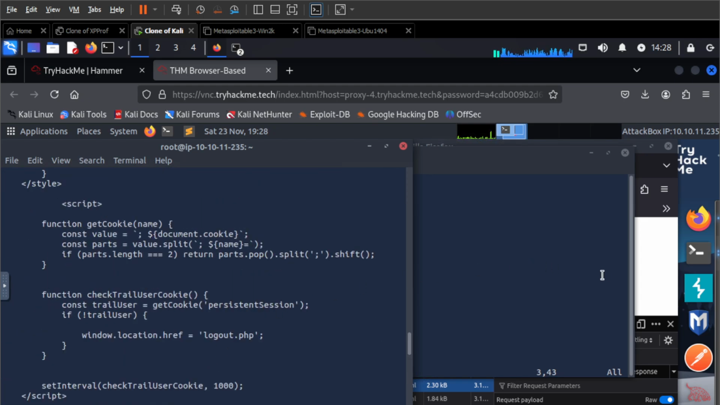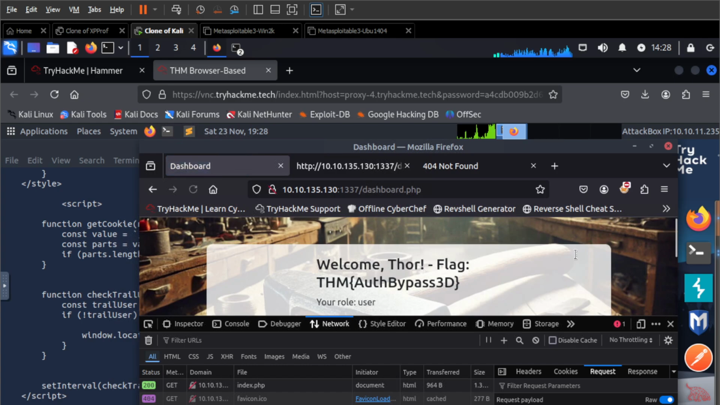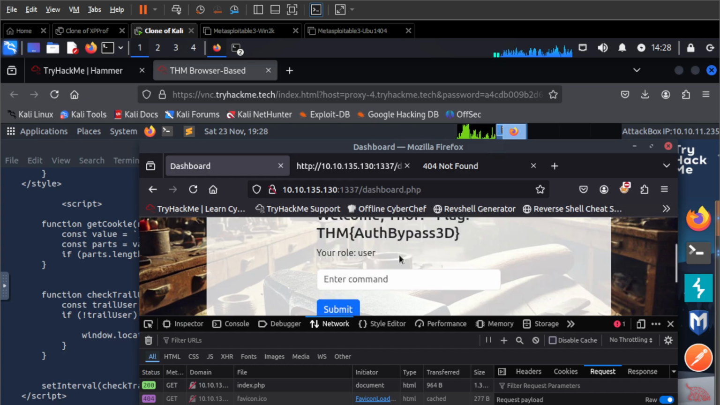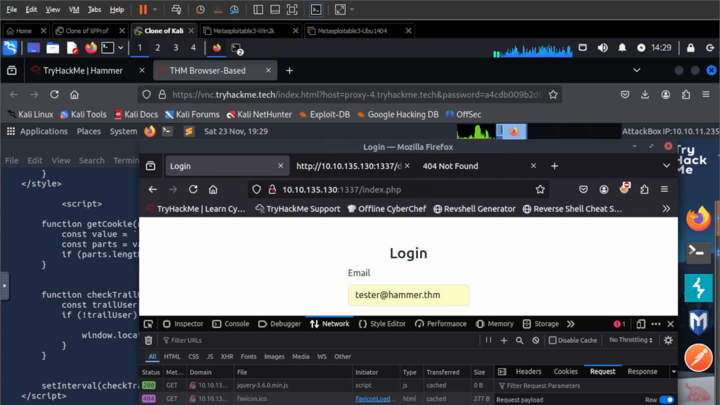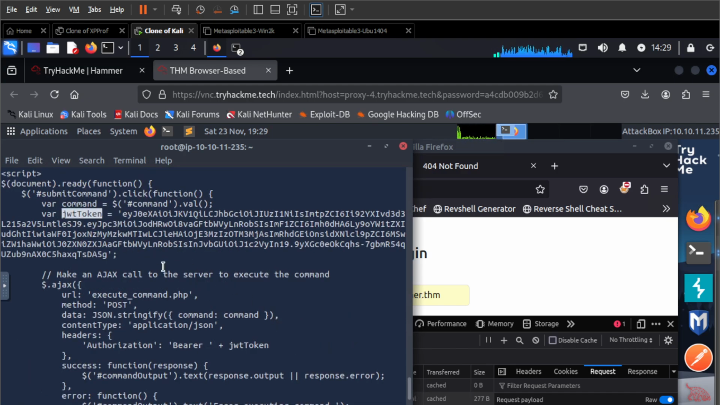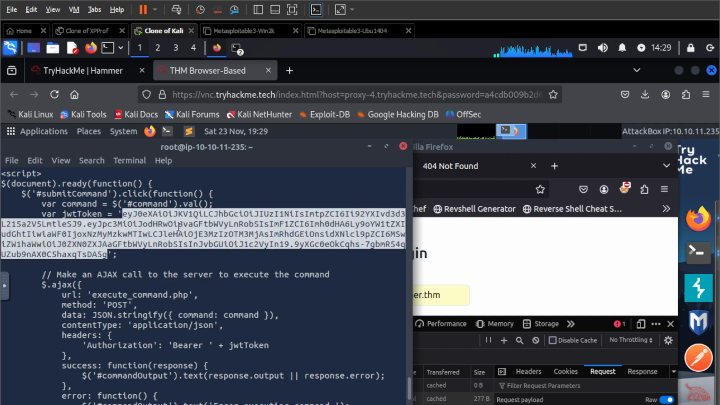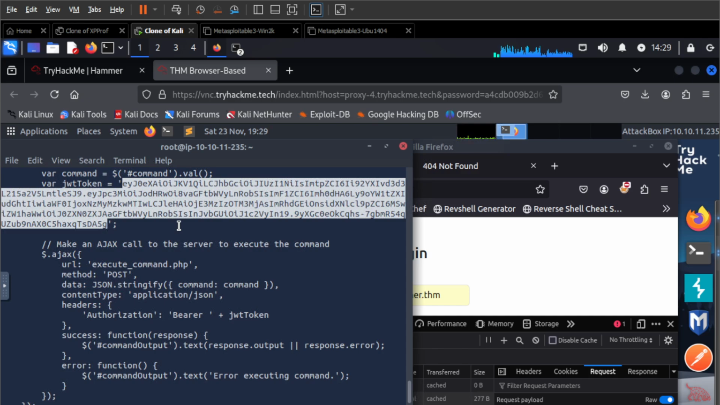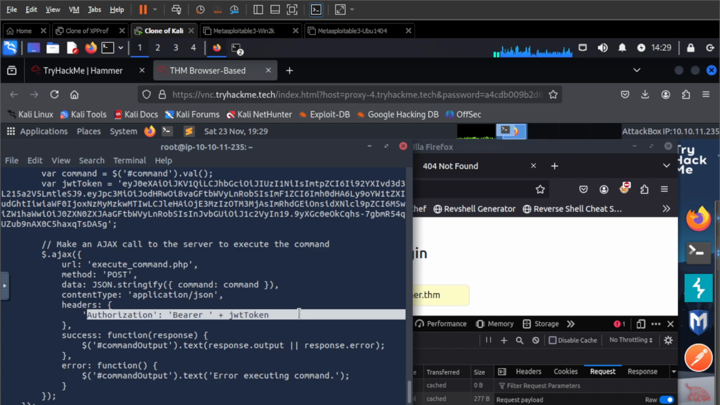Now, once we log in, let's try to run a command and see what happens, right? So let's log in and let's try something, whatever it is, doesn't matter, and submit. Okay, it's sending a request to execute command.php, which has a parameter command and the actual command. But if we look at this function, I happen to see something interesting here, right? We can see there is a JWT token which it is using, and it is getting this in the response, and it is using this as an authorization bearer token in the request that is sent to execute command, and also it is sending an application JSON content type, right? So we should be able to replicate this pretty easily.